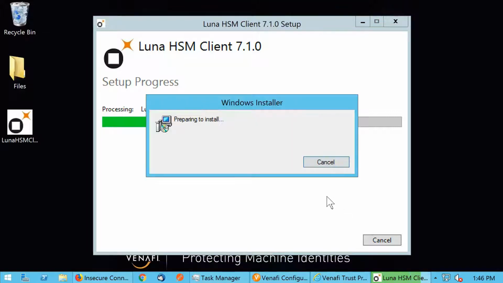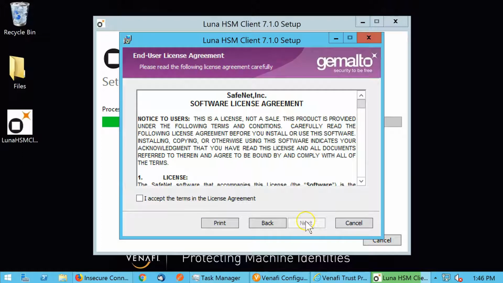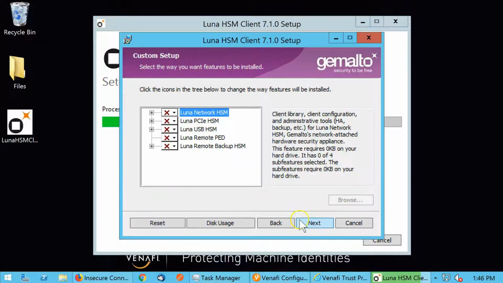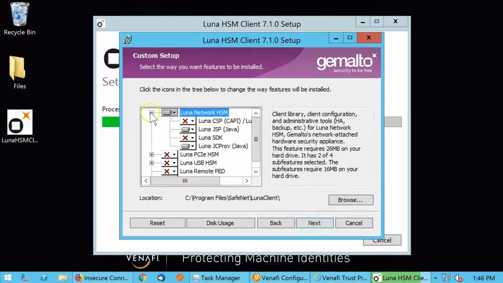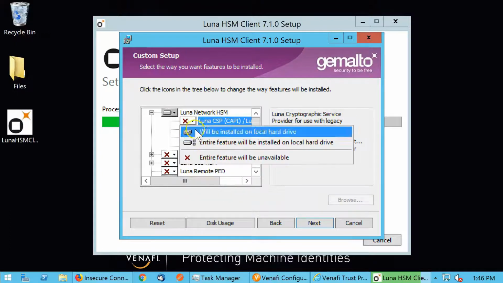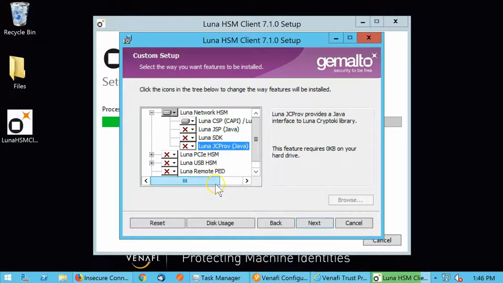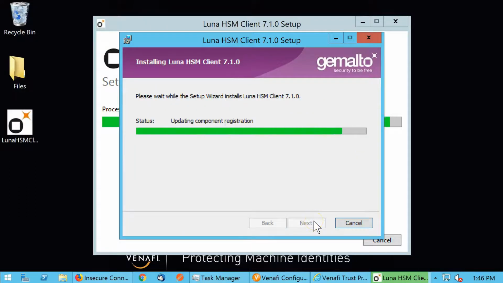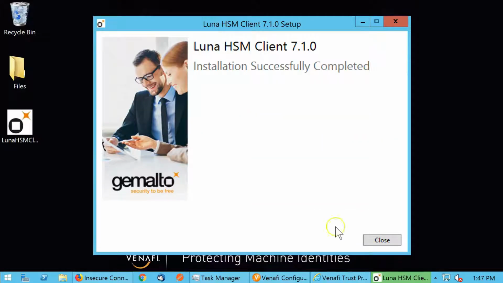First of all, we're going to install Luna Client to connect our Venafi platform to SafeNet HSM. The setup process is relatively simple. I'm going to select only options that I need. Since in my demo I have a network attached HSM, I will select the option for Luna Crypto Service Provider. Click on install, and all the rest is pretty simple.